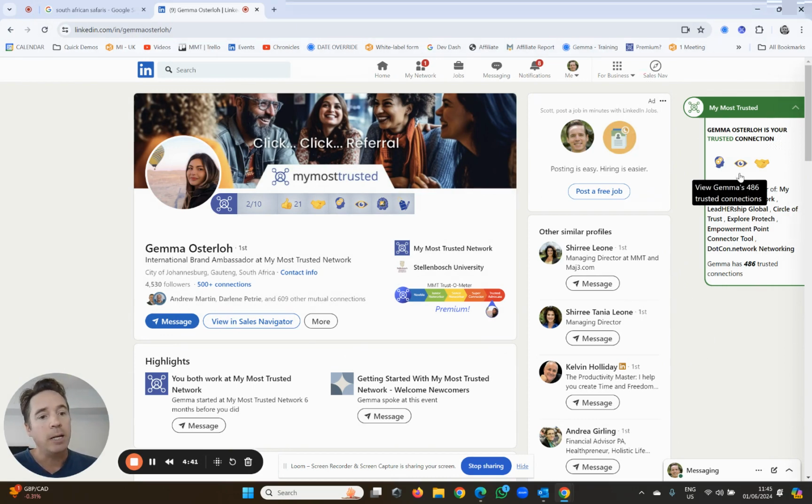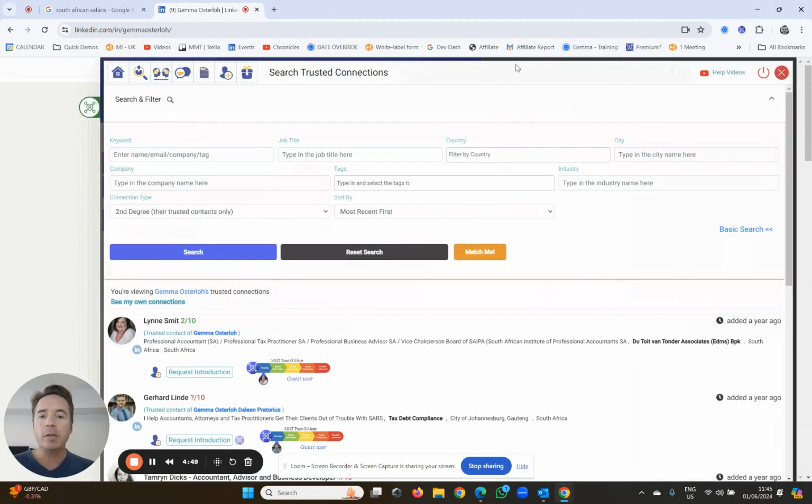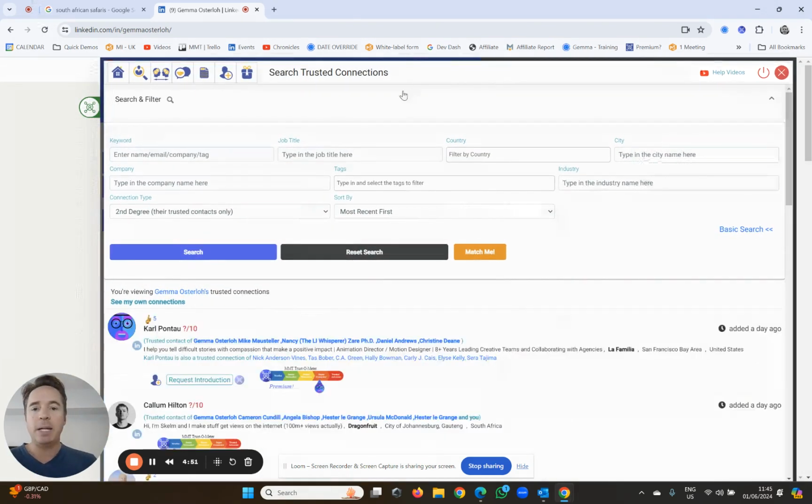Okay. So now what I do is I use this little eye icon. I can click this eye icon over here, or this one over here. I click on it, and what it's doing is it's taking me to the search. Now, I'm going to do a whole video just on the advanced search because it's a really good idea to learn how the advanced search works.